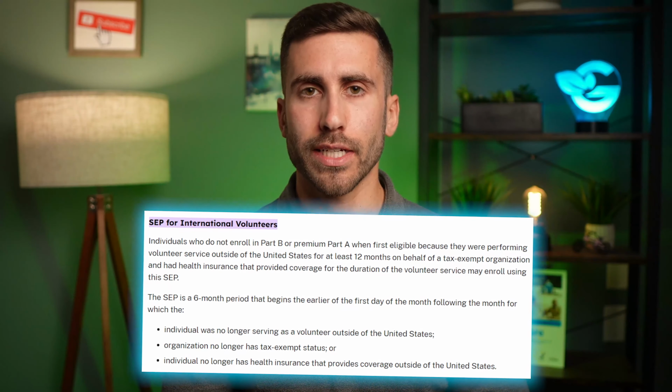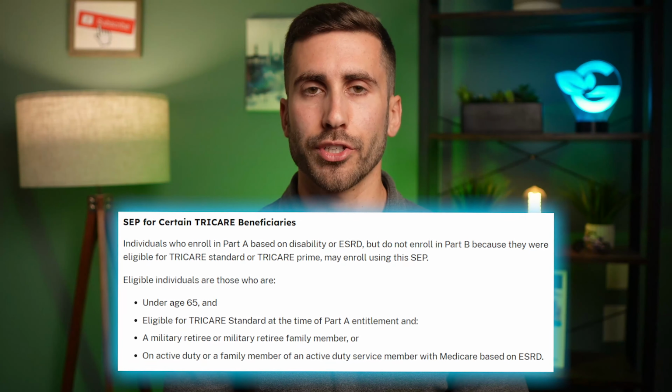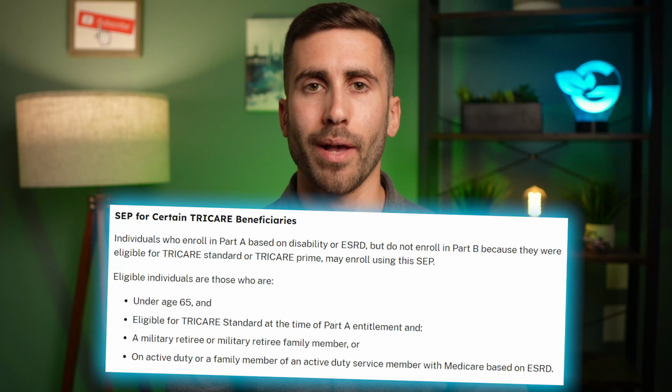Lastly, although this is not one of the new Part B SEPs, since we hate leaving out details, just know that there may also be an SEP for international volunteers and certain TRICARE beneficiaries, as you can see here from CMS on the screen.